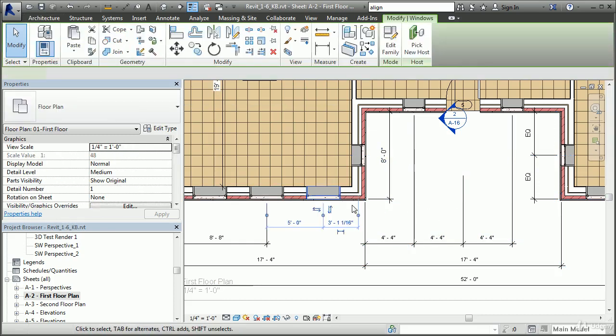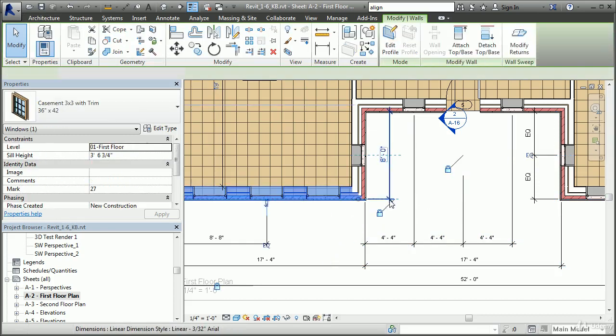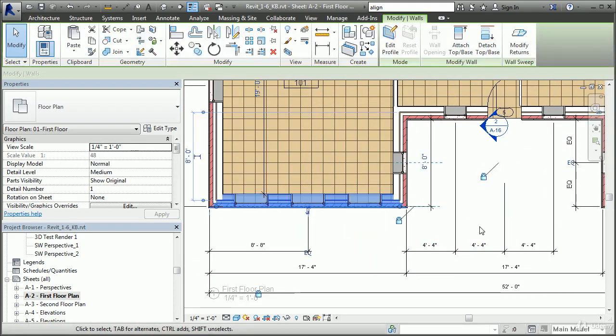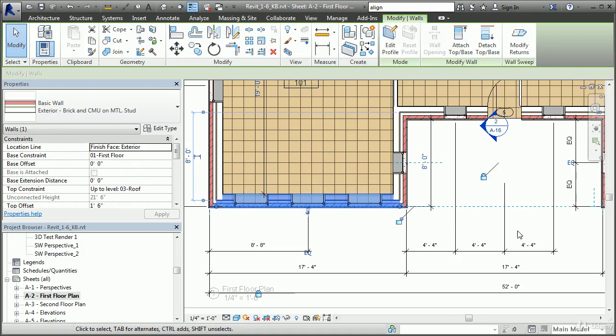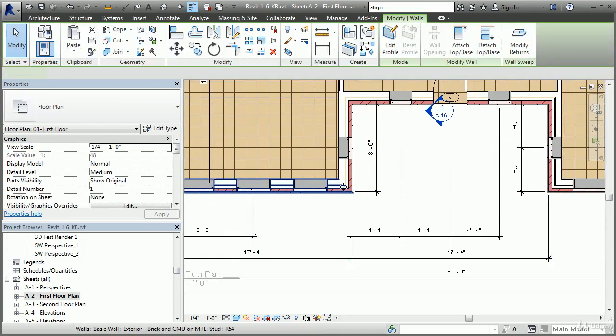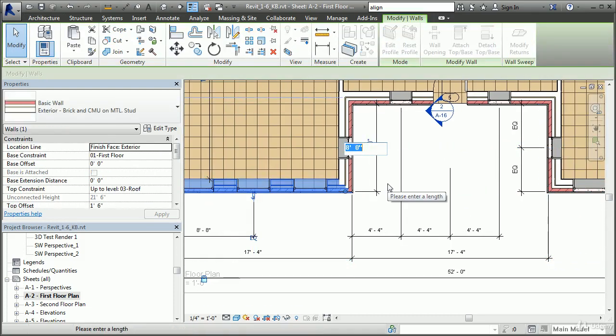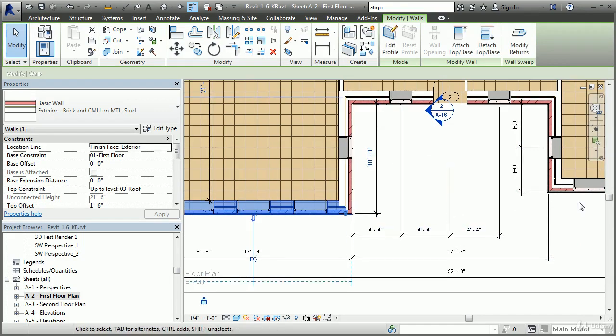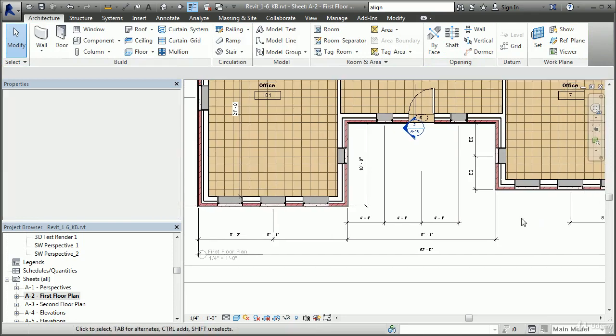If I want this wall to be able to move independently from the wall on the other side, we can remove that constraint. And I can unlock this alignment. And now when I select one wall and I increase this distance to 10 feet, it will move down, but the other wall will stay where it is.